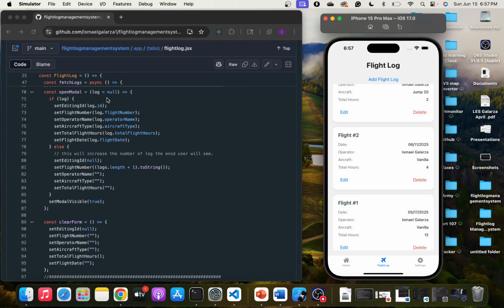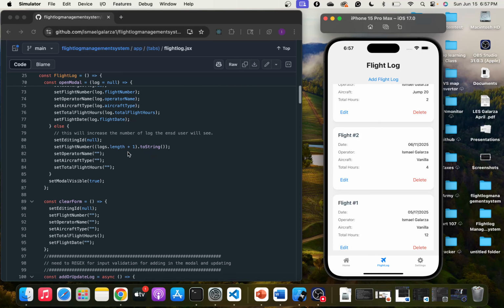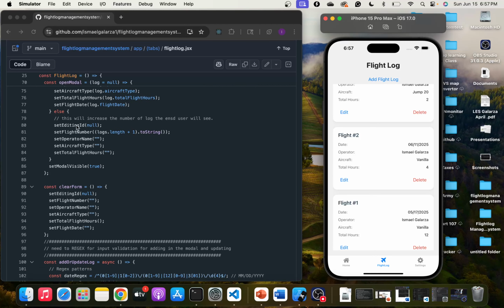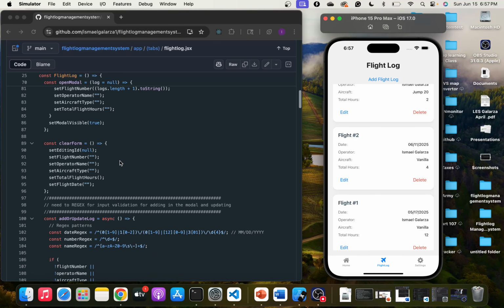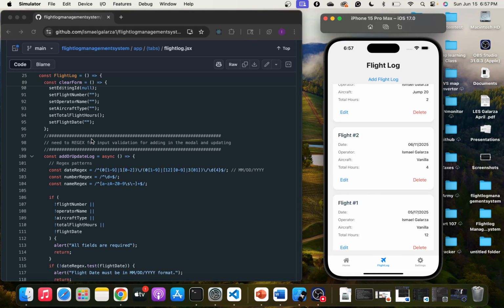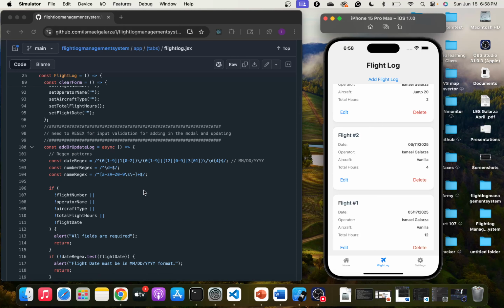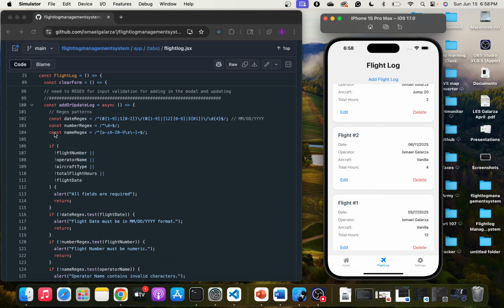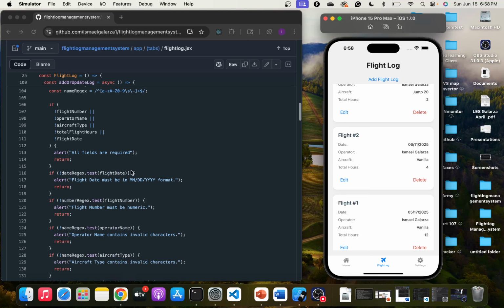Here's going to be all my logs. There's going to be my ID number, my flight number, etc. Here's going to be what increases my log by 1, and this all is going to clear my forms once I hit submit on my form, or if I cancel my form. Same thing here. It's going to add all my stuff. I'll be able to add a log or update my log.